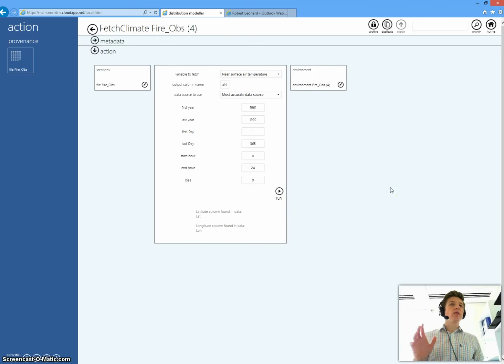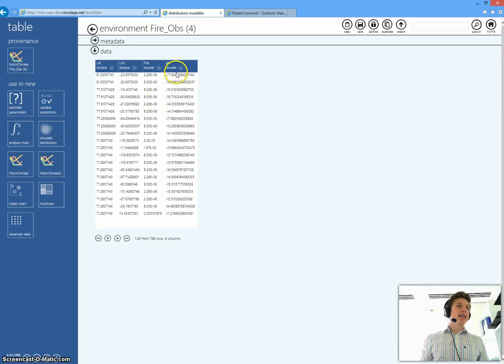Now, the reason that was so quick was because I've gone ahead and I did this before to save you time watching this video. However, you might have to wait a couple of minutes for that data to be retrieved if it's the first time you're doing it. So here we have air temperature added to our original table.